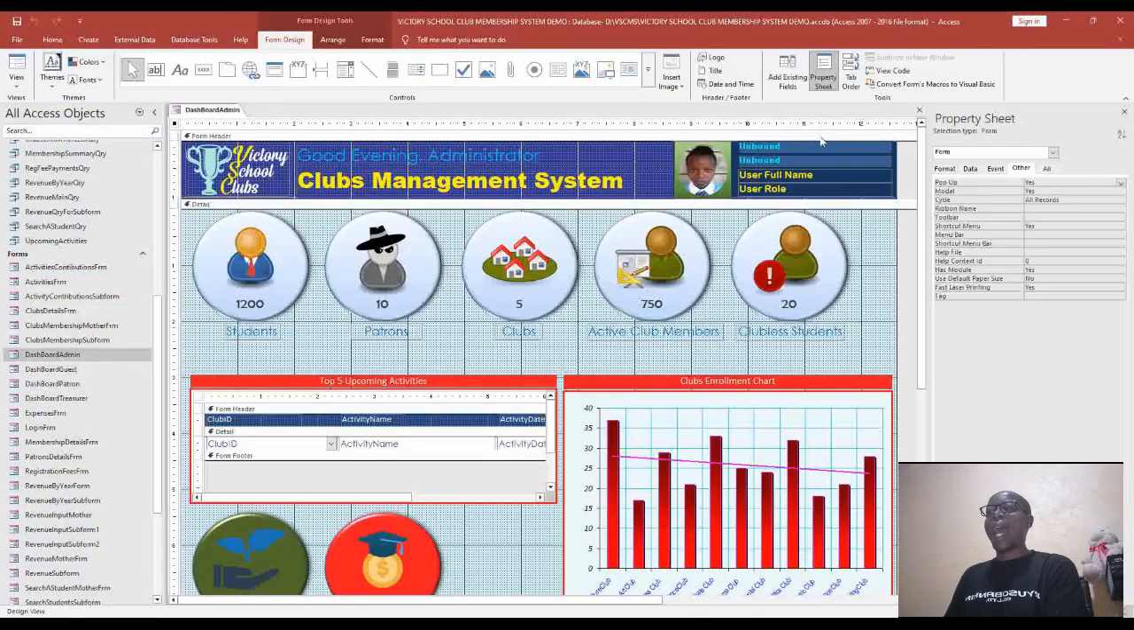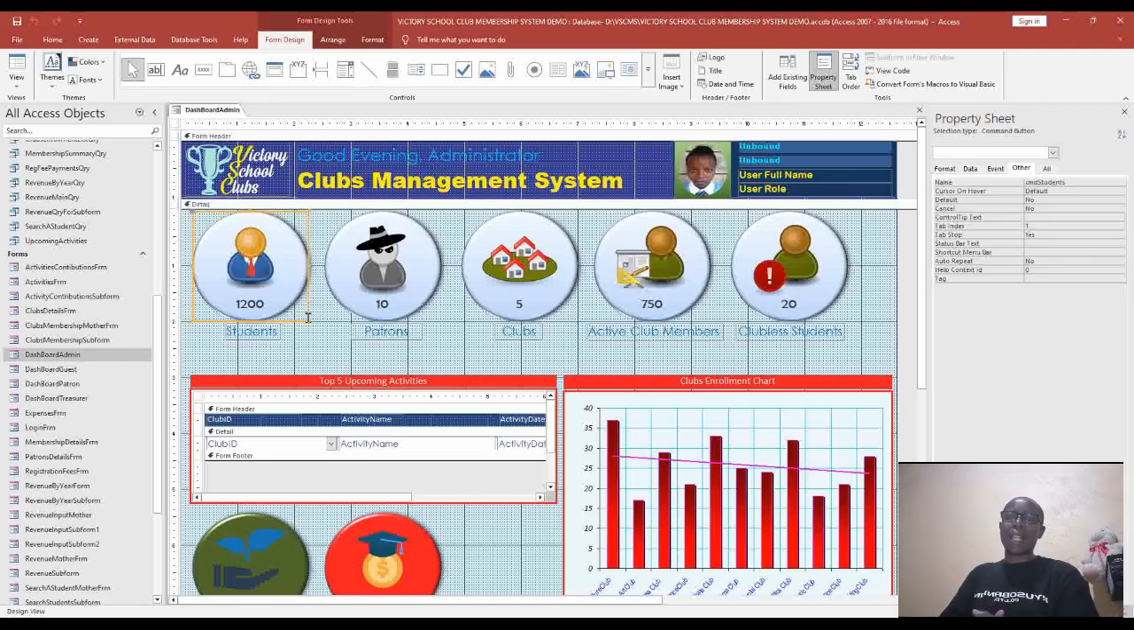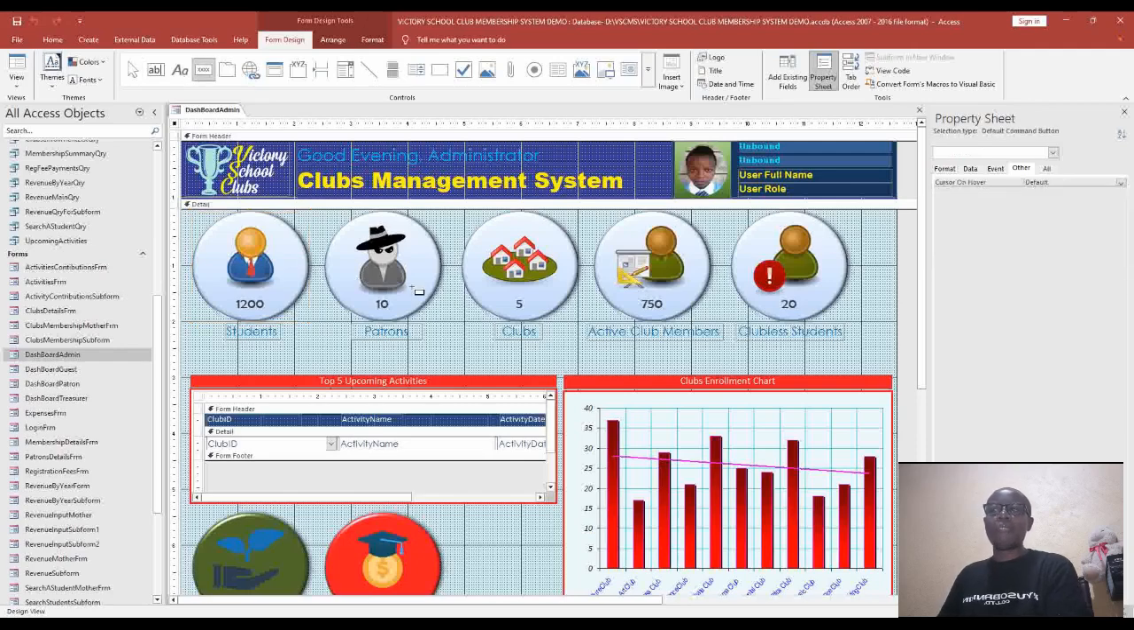Before we continue, it is possible I can lose somebody right now, because some people are already scared. What are the circular things that I have created? These circular things are actually command buttons. We all say command buttons.